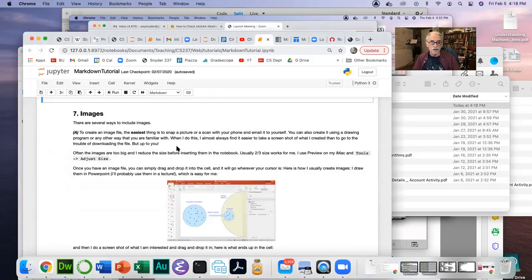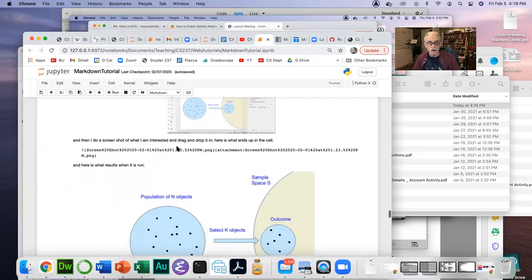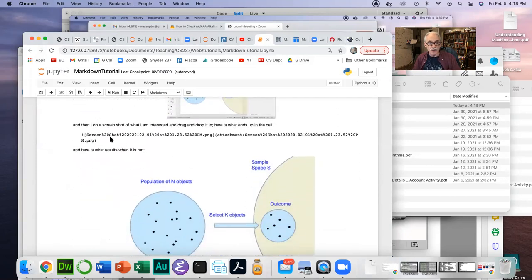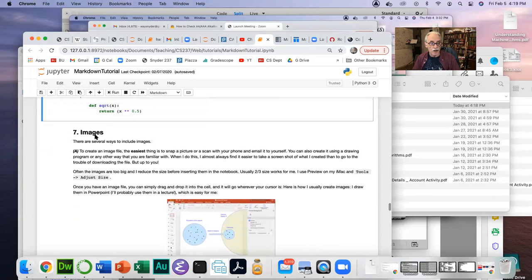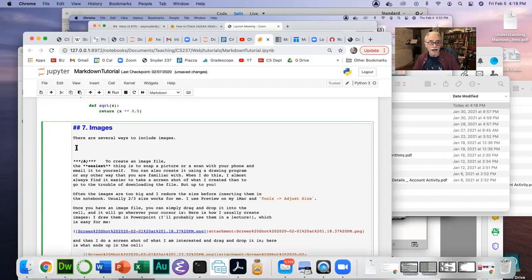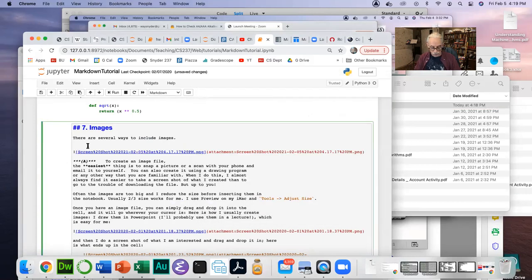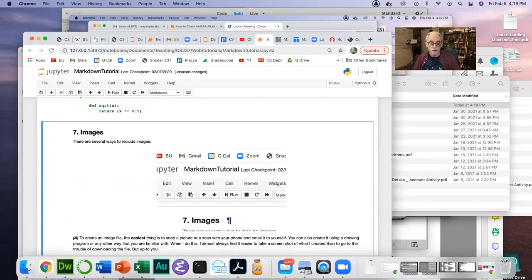And now there's a couple of ways to take that image and put it in. The easiest thing is to simply drag and drop it into the cell, and you'll get this. Wherever the cursor is, so you have to do it like this. There's several ways to include images. Okay, I'm going to drag and drop this right here. Okay, now when I run the cell, there you go.